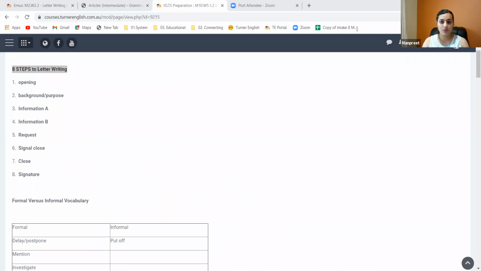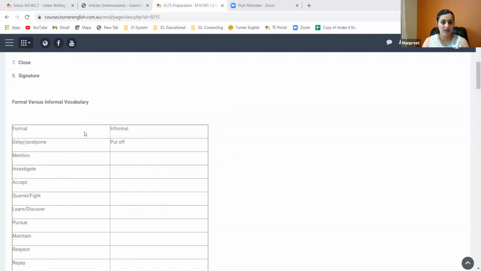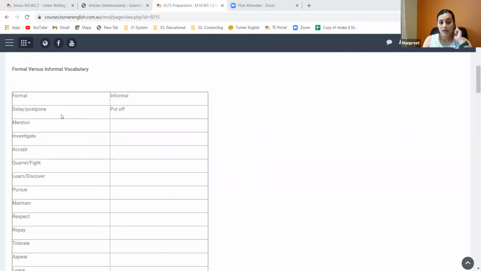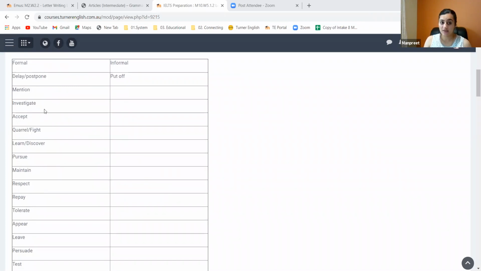So now the next thing that we have here is the vocabulary. We have the formal words on the left-hand side in the table, but because this is an informal letter, we have to use informal synonyms of these words. So let's try and think of the informal synonyms for these particular words.